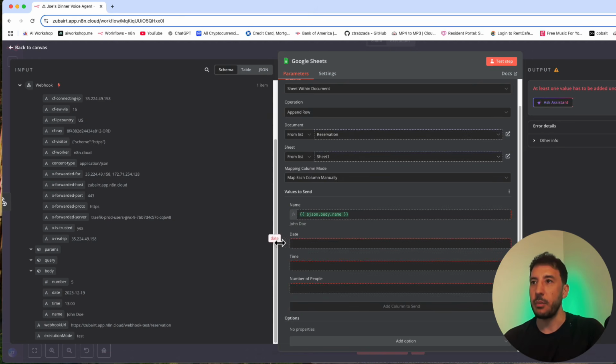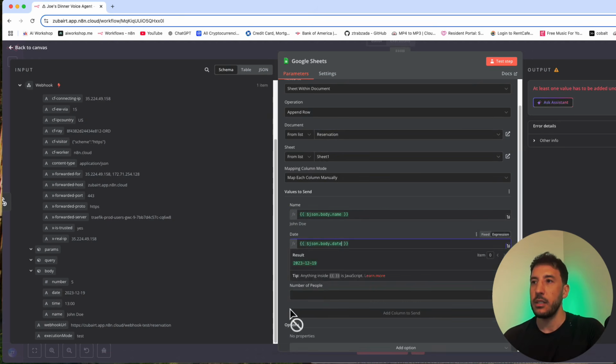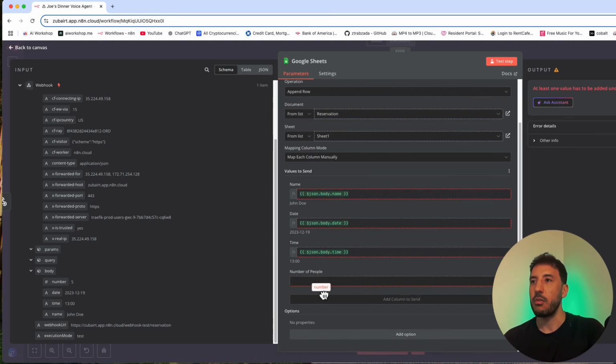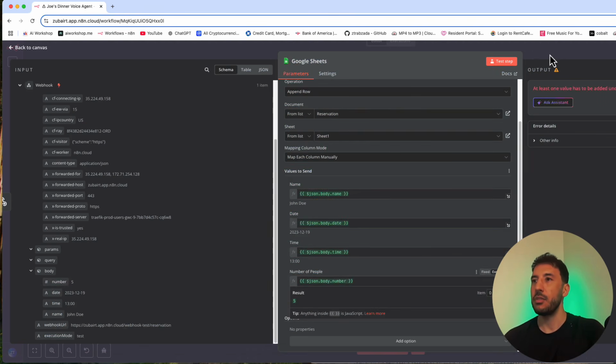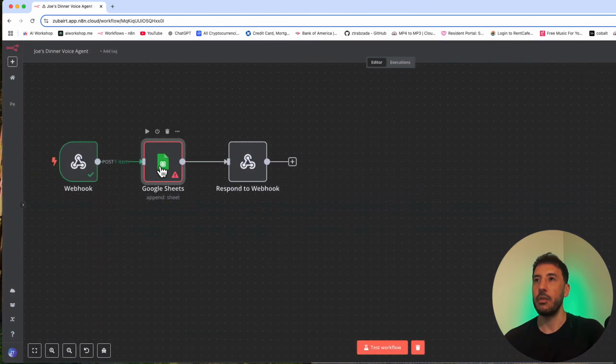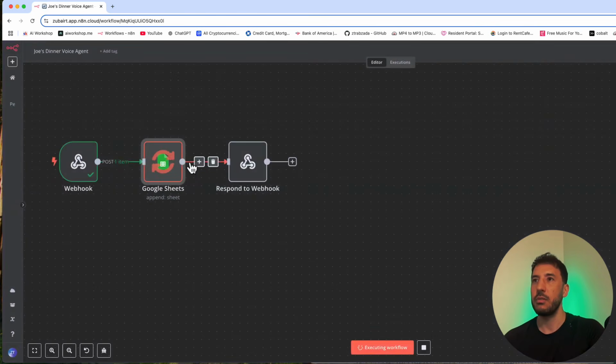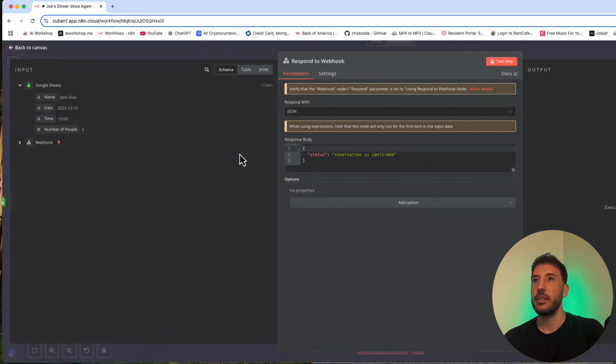Date is going to be the date from here. Time is going to be the time. And then the number of people we're going to grab right here. Whoops. All right, perfect. So now this should be good to go, right? It's because we got everything. If we test the step, we want to make sure this goes through. Perfect. Nice. Okay. There you go. Now we're good to go.